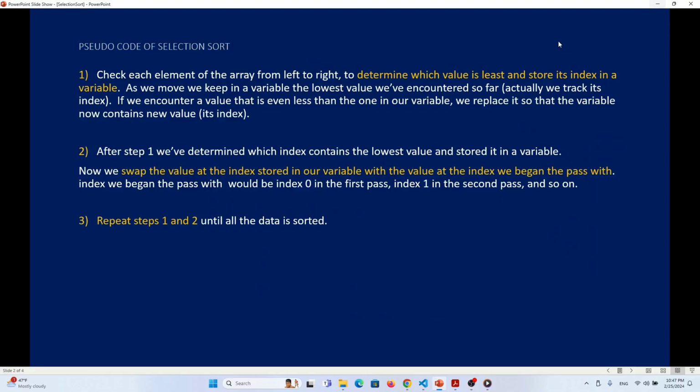This is the pseudocode of selection sort. Read it once, pause the video just to get the general idea how selection sort works, and then we will see it animated where I will mention these steps.